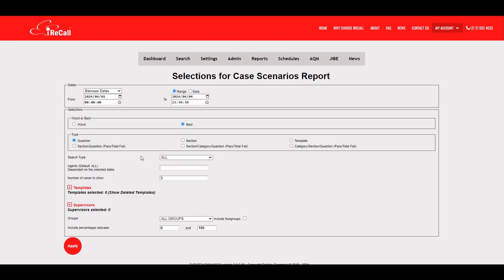Start by making your selections of what you would like to view on your report. Decide on a date range. You can choose to either show a worst case scenario or a best case scenario report.